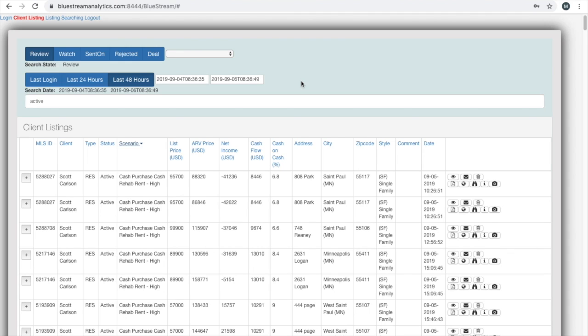I've started a search here, and as you can see at the top of the screen, I can look based on various criteria. I've looked at the last 48 hours. I can also change the date and go back farther if I'd like. These are some of the options that have come up and been assigned to particular clients whose searches I've set up. You can see Scott is a client, and he is looking to purchase with cash and do a cash rehab and keep the property as a rental.